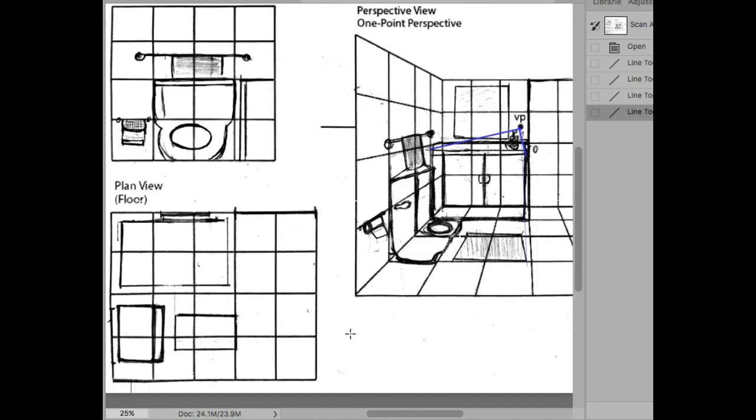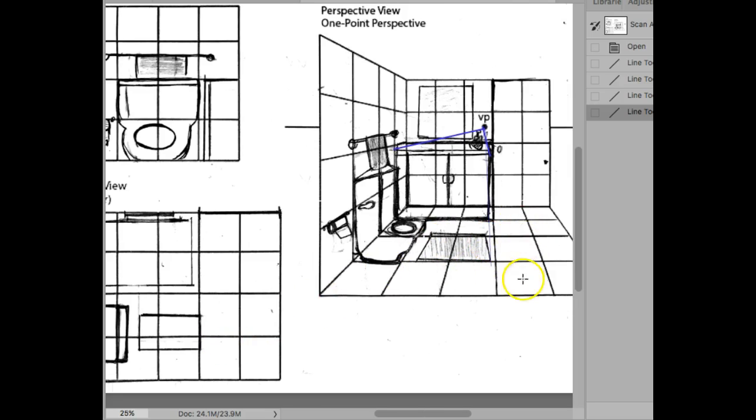Okay, and let's see here. So I think you've got a good start here with the plan view. You're starting to get a sense of that, and just use the ground here, the squares here, to help you plan things out.